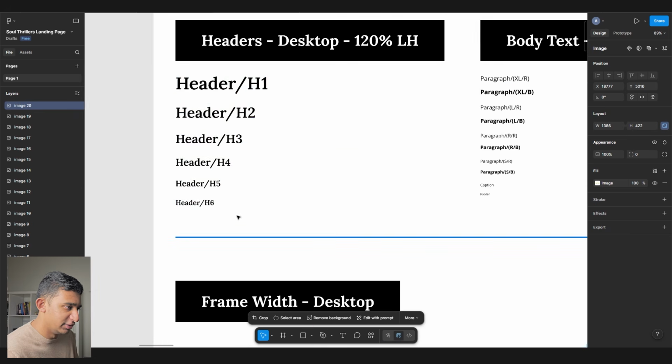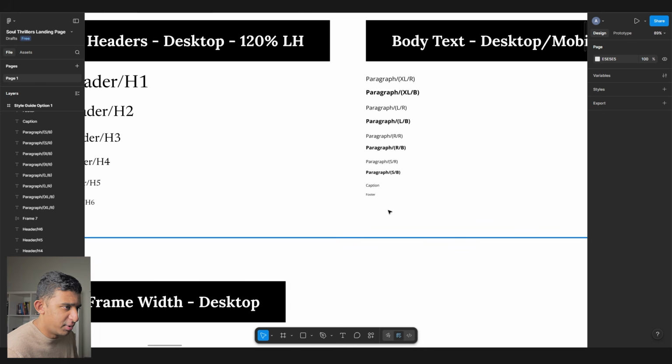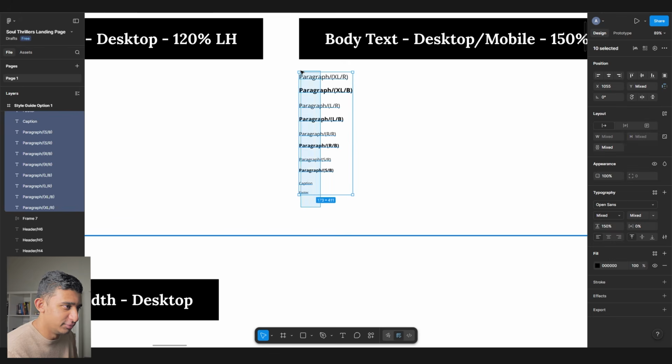So let me actually put it into play here. This looks really nice. And then for body text here, I think let's try to do Lato. So we're going to change all of this to Lato. And now we're just going to create our style guide, right?